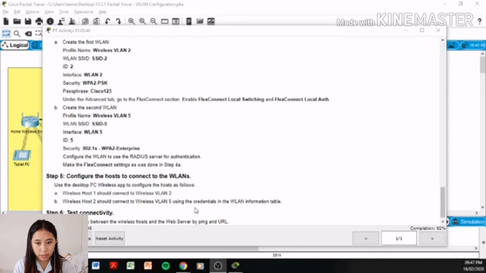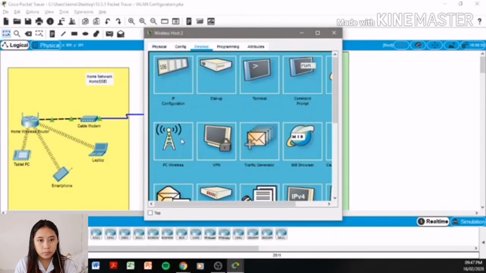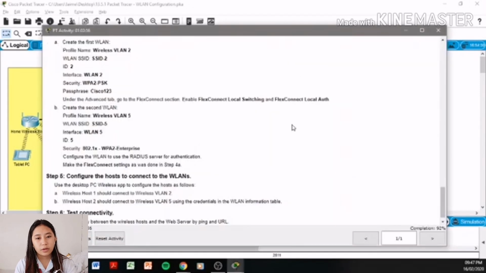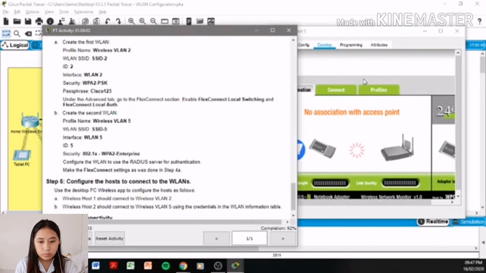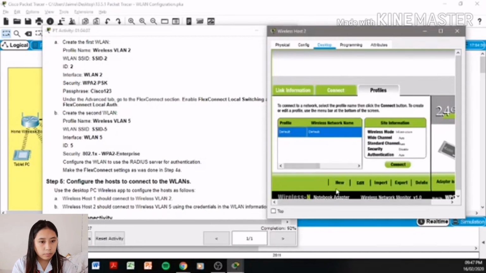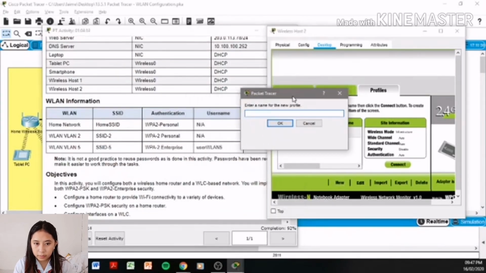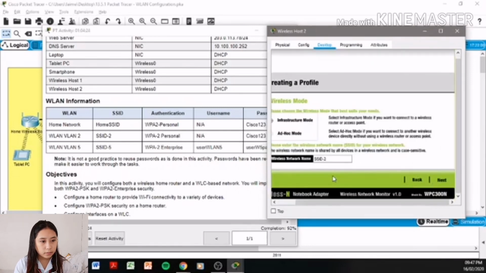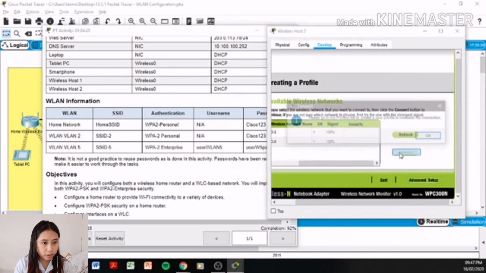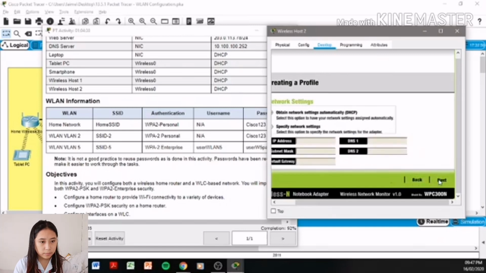Go to the wireless host 2, should connect to wireless WLAN 5 using the credentials in the WLAN information table. Wireless host 2, desktop, PC wireless, connect tab. Profiles, new. Let's make a new one. And enter a name for a new profile. User WLAN 5. Okay. Again connect. Okay. Advanced settings. Next. Next.